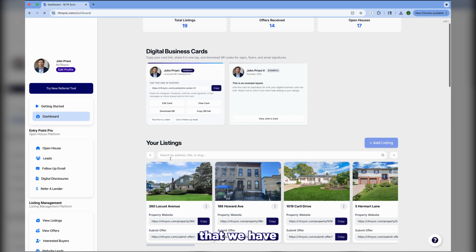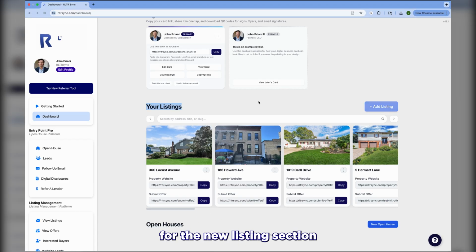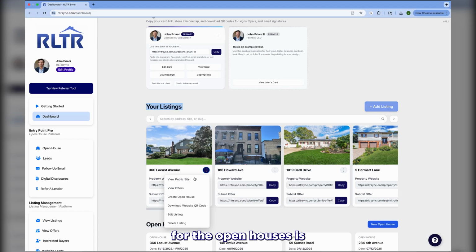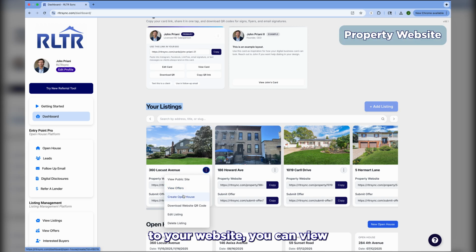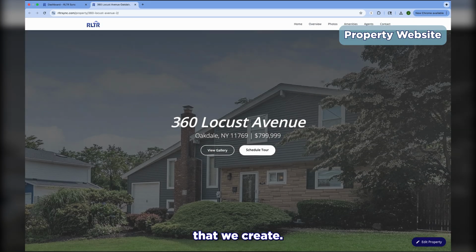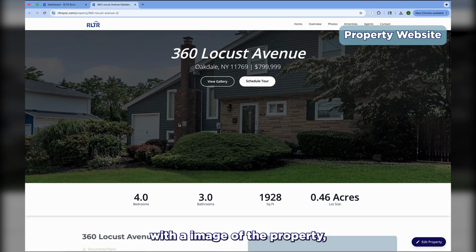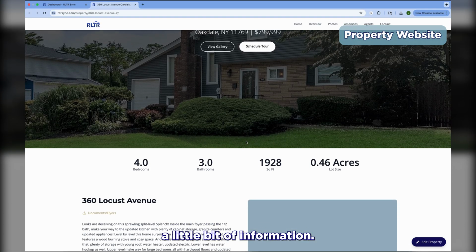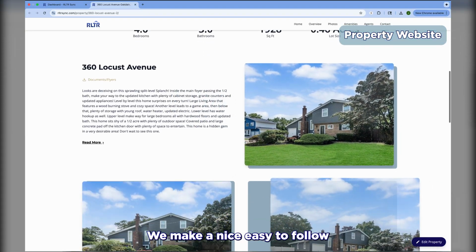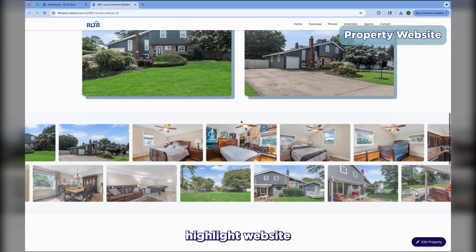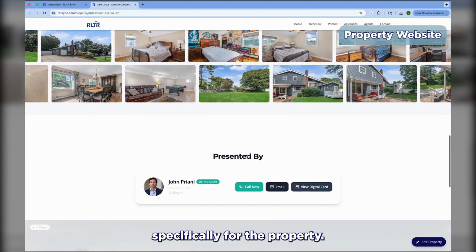A few other options that we have for the new listing section for the open houses is when you add a new listing to your website, you can view the public website that we create. We create a website for each listing you guys add with an image of the property, a little bit of information. We make it nice, easy to follow, and it's just a little highlight website specifically for the property.